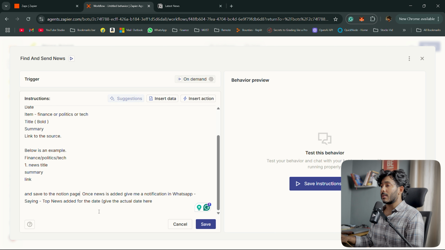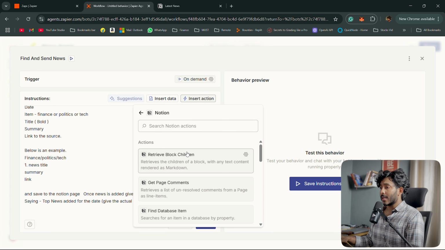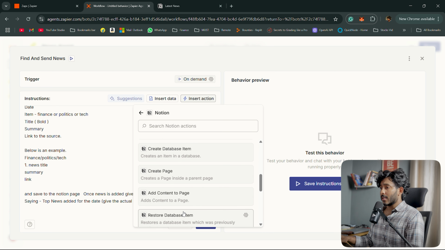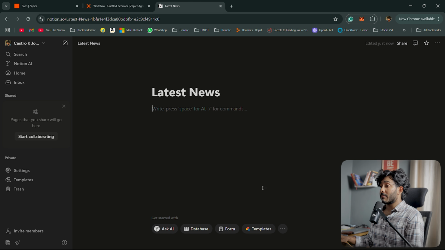So here, right here, we'll be inserting an action. Click on insert action, scroll down and you will find Notion. Click on that. Then there is an action, add content to page. Click on that. Now we have added. This is the Notion page that I've already created for adding all my news content into this.